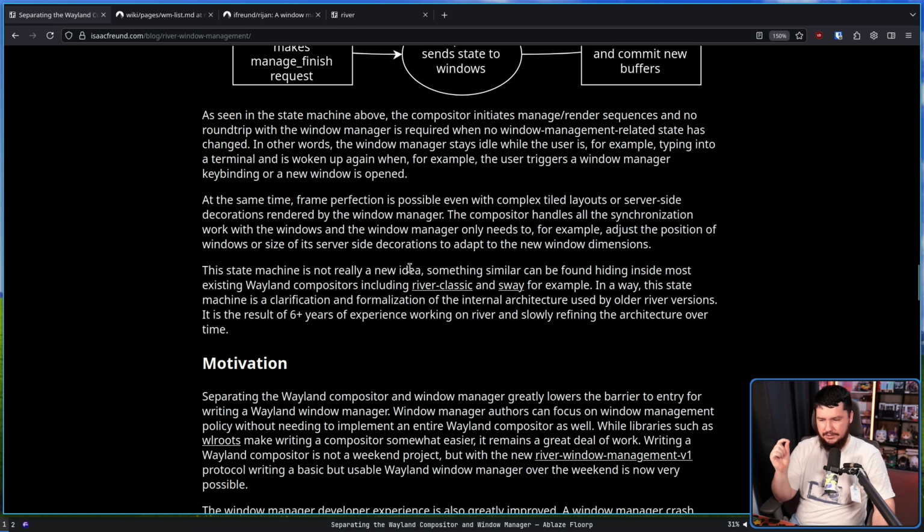This state machine is not really a new idea. Something similar can be found hiding inside most existing Wayland compositors, including River Classic and Sway, for example. In a way, this state machine is a clarification and formalization used by older River versions. It is the result of 6+ years of experience working on River and slowly refining the architecture over time. Now, the big question is why? Why do this and finally make this a thing after so many years of people being like, this would be a pretty cool idea?